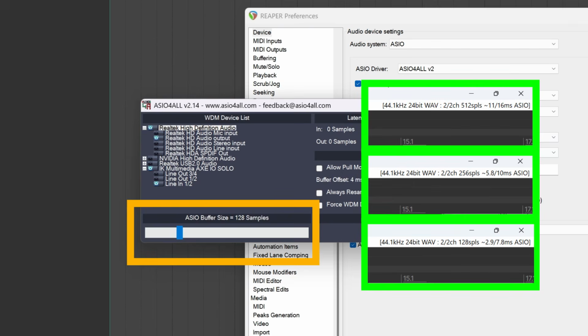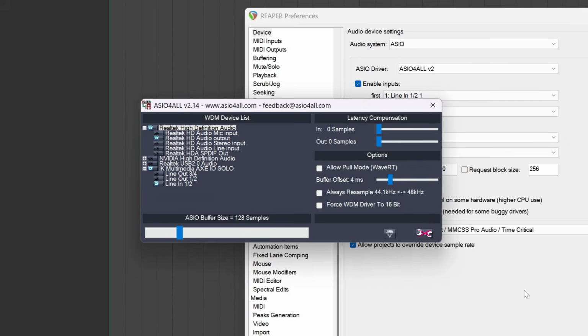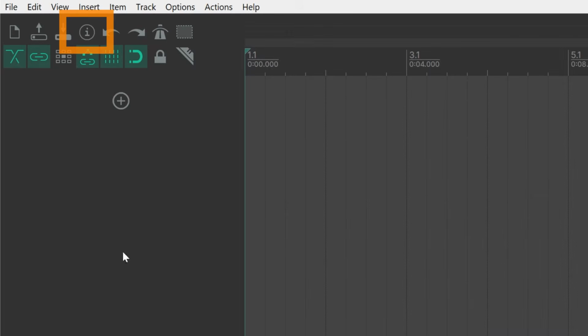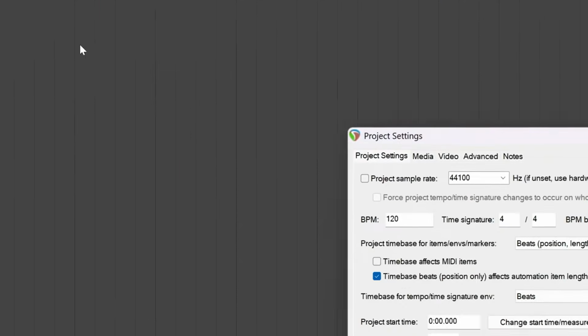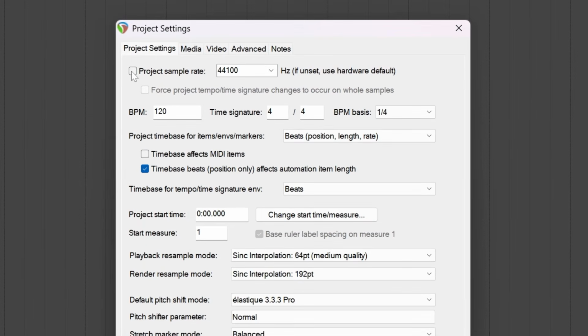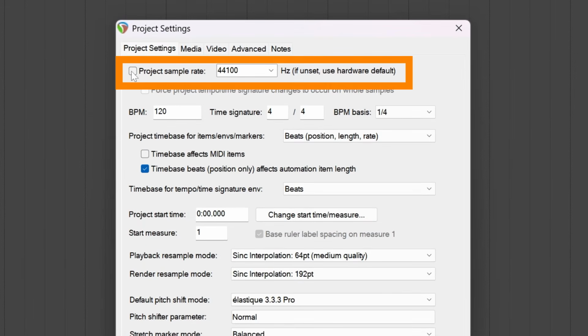It's also worth noting that if you add a lot of plugins and effects to your tracks, you might need to adjust your settings if your system starts to struggle with the load. The other main way to lower latency is to increase the sample rate. Close the audio settings screen and click this eye icon to bring up the current project settings, or you can press Alt-Enter. Here you can set the project sample rate.